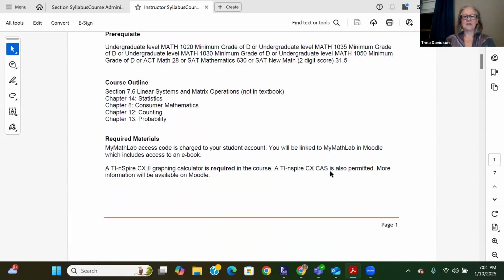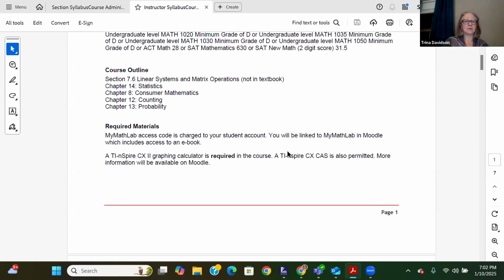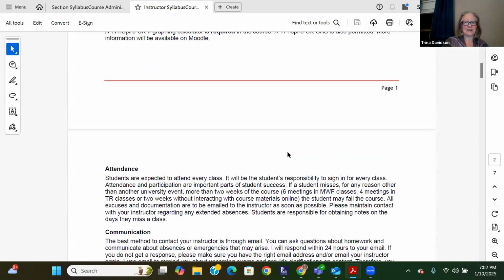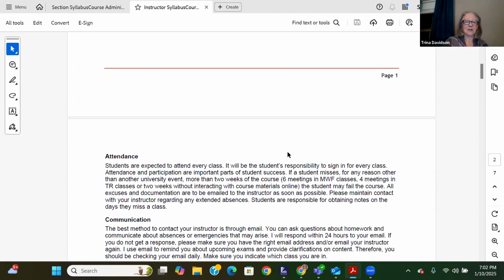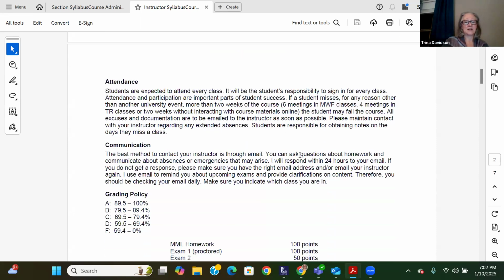All right, again, we're going to be using the Inspire. So if you have the handheld one from last semester, it's the same calculator. If you have the online version, that subscription is good for a year, so you'll still be able to use it. And we are going to use MyMathLab, MyStatLab, Pearson, whatever you want to call it, again. It's nice if you come to class. We are not taking attendance for a grade.